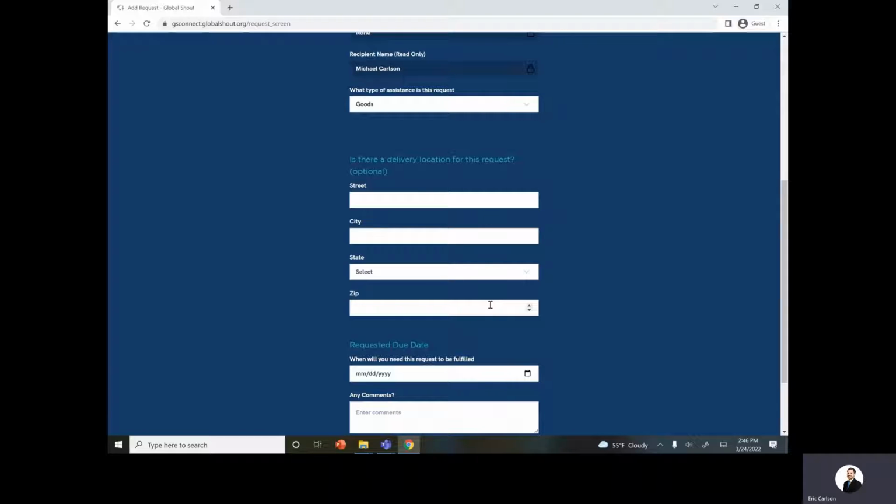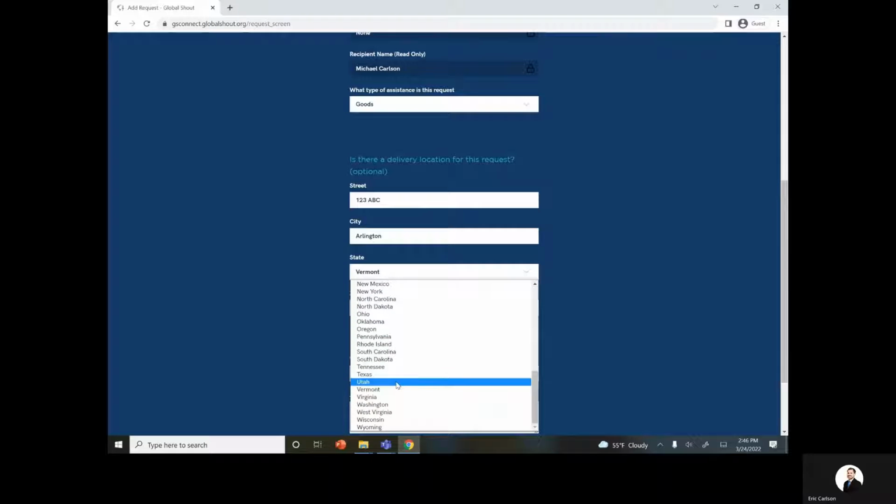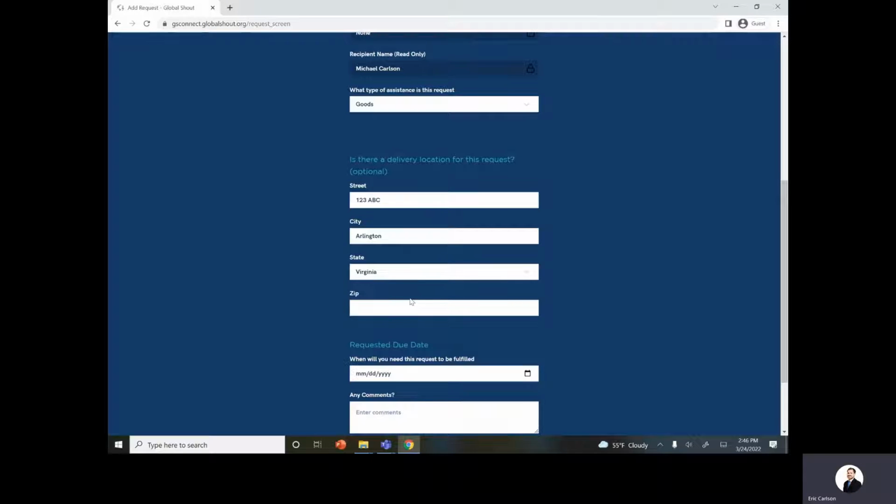Now, please note that sometimes why we make this optional is maybe you need some consultation or some support, some advice, maybe a video virtual conference, something like that. And that's why we make this optional, as it's not always needed. But in this case, obviously a soccer ball, you're going to need to know where to deliver it to. Fill out the information.